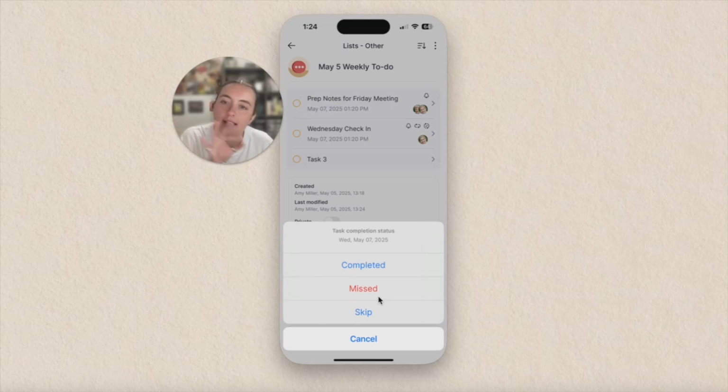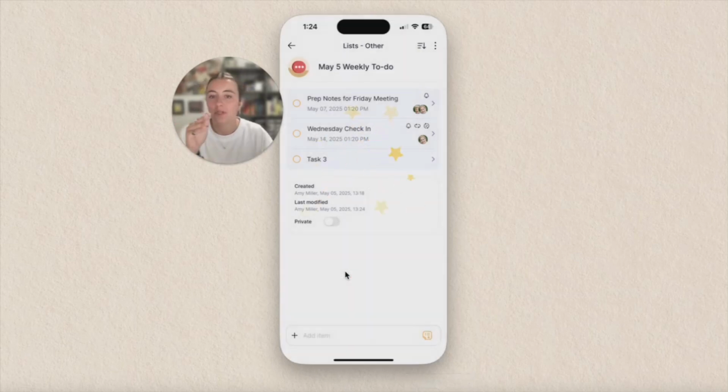That is such a fantastic detail. I just don't even want to scoot past that. I love that you have these options. But I'm going to press completed. I'm going to get my little stars. Bada boom, bada bing. I love that.